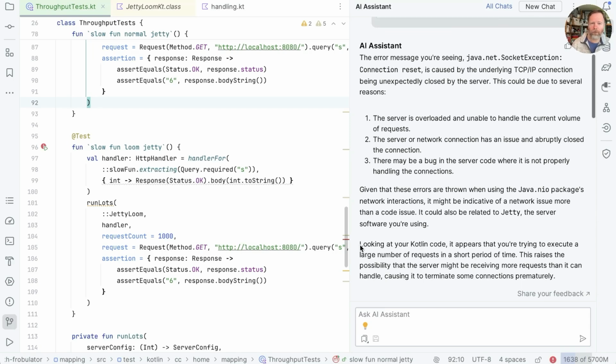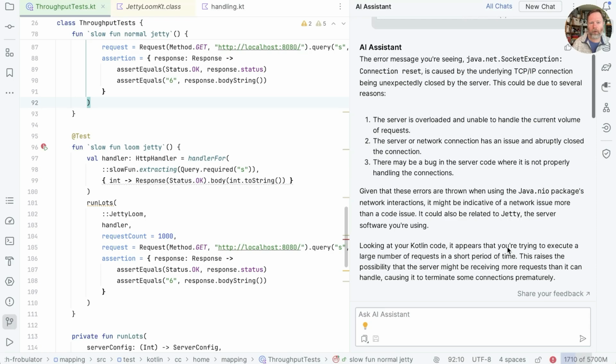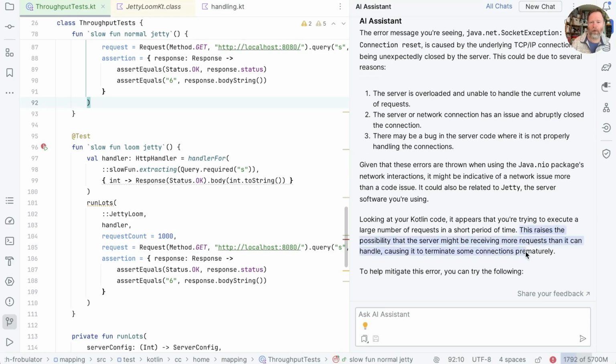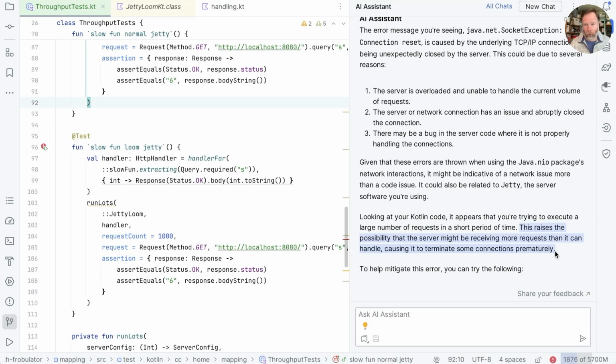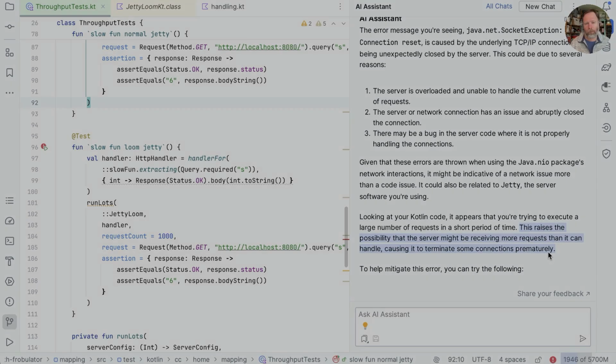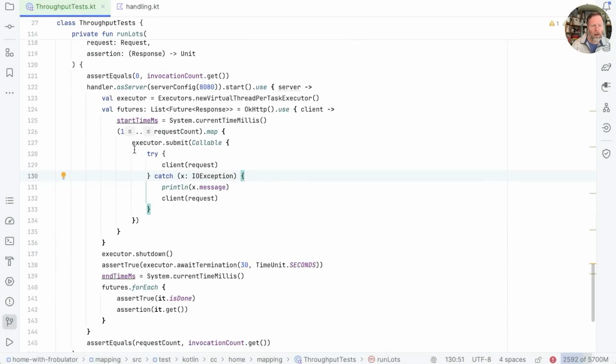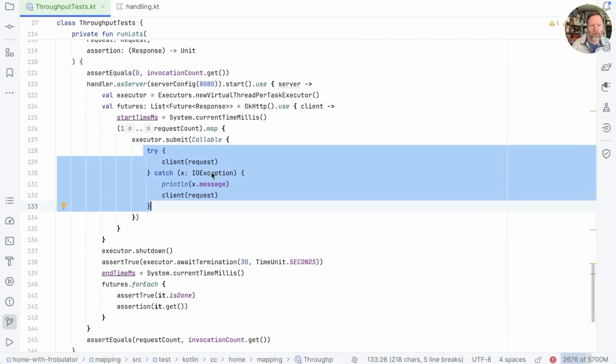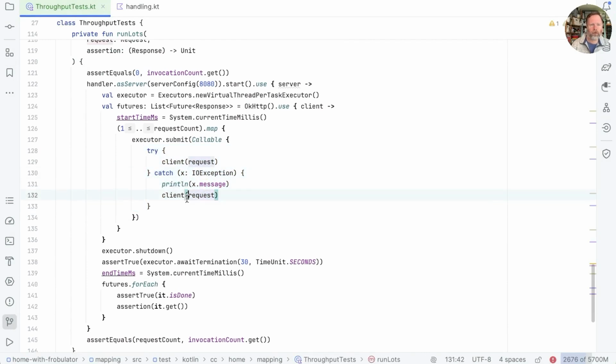It correctly diagnoses that looking at my Kotlin code, it appears that we're trying to execute a large number of requests in a short period of time. And I guess, as it says here, the point of this really is to give us more requests than it can handle. But I don't think Jetty should terminate the connection prematurely. If I add a single retry in our executor here, just catching IO exceptions, printing the message and trying again, just once, let's try that.